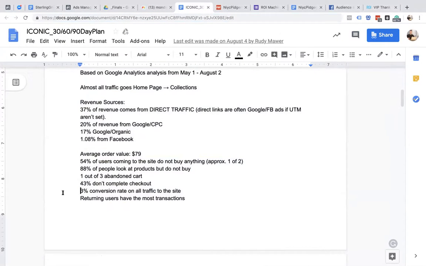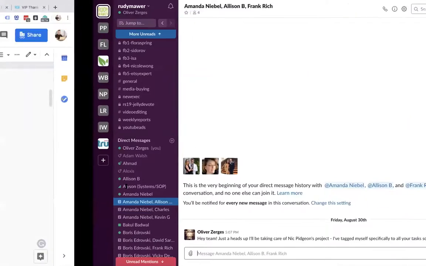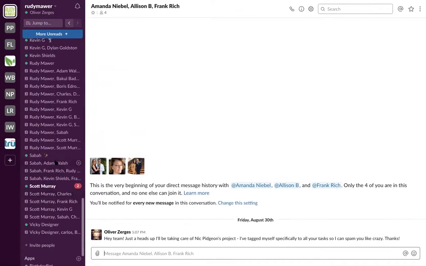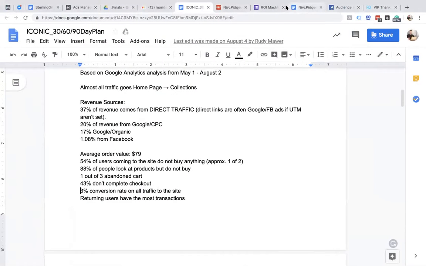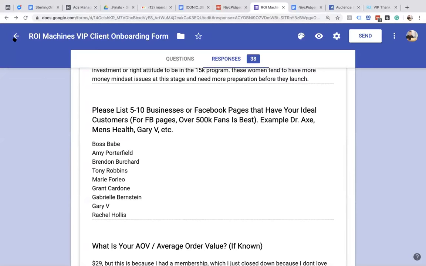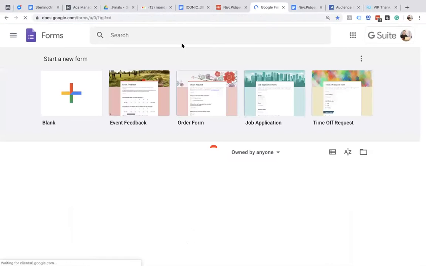Is there any way you can drop those in the Slack, please? Oh, did you just do that? Yeah, I just sent them to you in our DM. Oh, perfect. Cool. And then also the VIP, you shared the onboarding form with me, correct? Yep. Now all you have to do is type in the search bar Google Forms, and it'll show up in your forms.